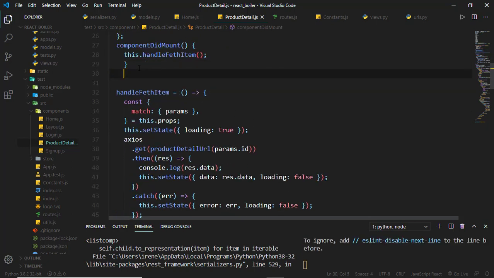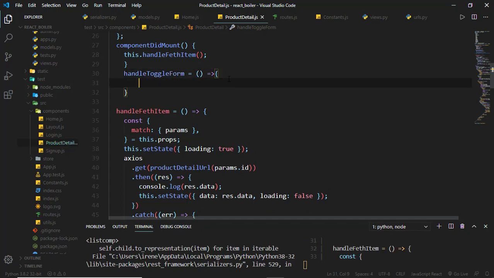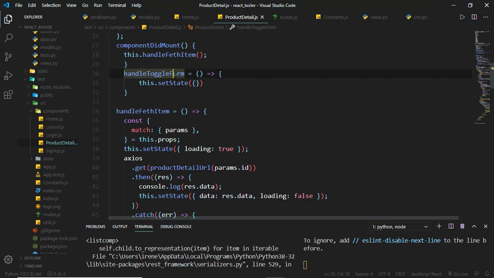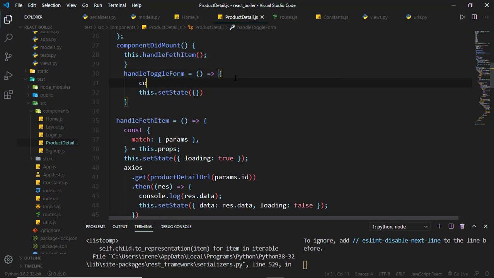So in here we can specify a handle toggle form, which will just toggle the value of the form to the initial value that it was. So that takes in parameters, and we can say this.setState, and we want to set the value of form visible, so we can access it here. We can access it from the state. So const form visible, we can get it from the state.